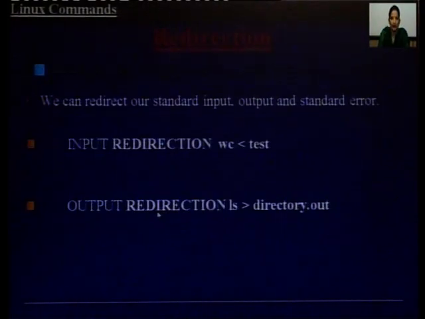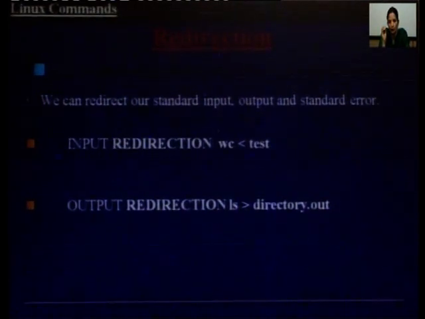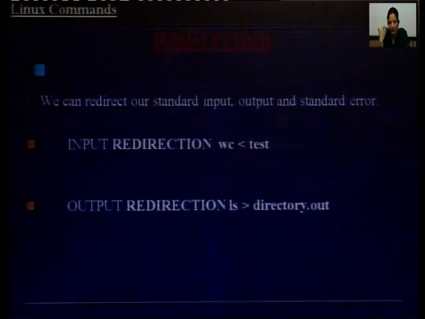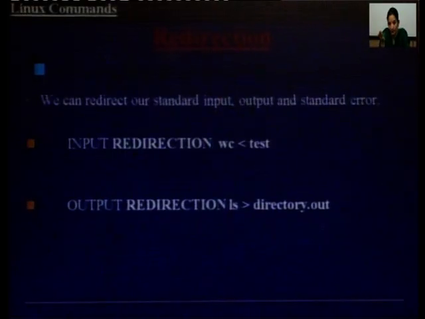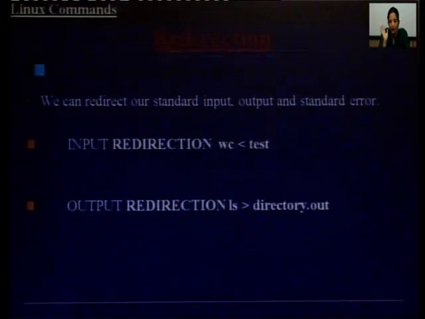Then there is redirection. What is redirection? It is about the standard input and output devices, where the standard input will be taken from, and where the standard output we can direct, right? By default the output device is the monitor. By default the input devices are keyboard and mouse, and so on. Then we can redirect our standard input, output and standard errors to some other files, to some other devices also. There are two ways we can redirect, that is input redirection and output redirection.